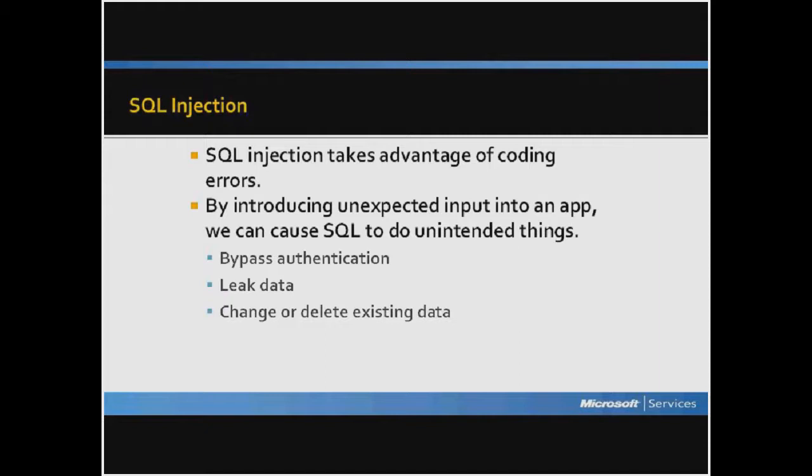So what does SQL injection do? It takes advantage of a failure in the application to check input from a user, and that input actually contains T-SQL in it, the code, the language we use to interact with SQL. So it can allow an attacker to bypass authentication. That's one of the examples we're going to look at specifically.